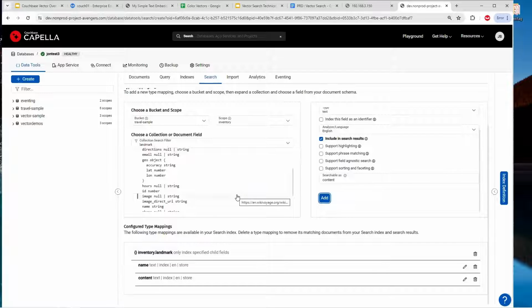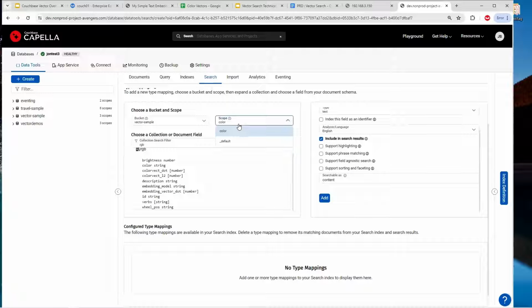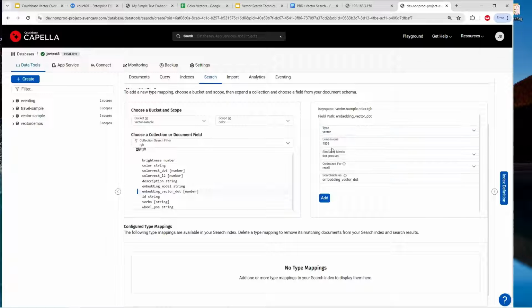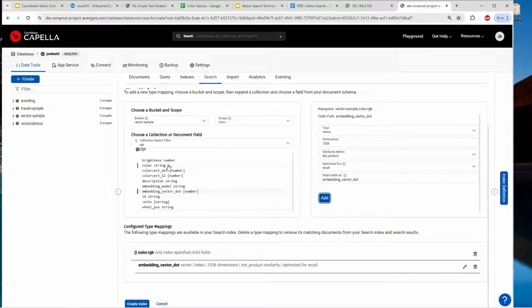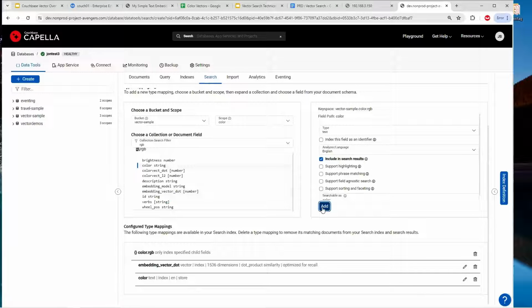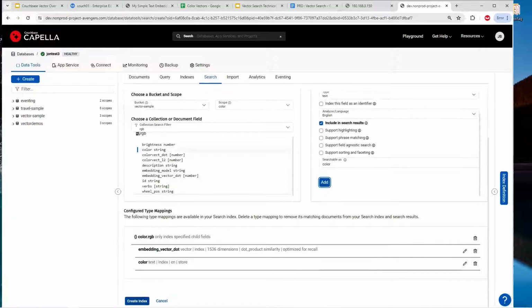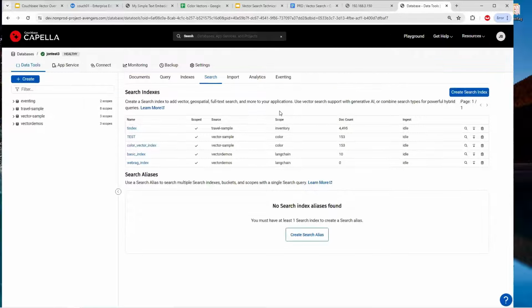Okay, let me just switch to something else. This and color RGB. So essentially what I can do is put that embedding vector in and it intuits the size. This is going to be dot product. I have to make sure I know the right similarity metric, and it is dot product. And I'm going to optimize it for recall, and I just add that. Okay, and I'm going to put the color in, and we're going to include the search results. That's it. That's all we had to do. We're going to create this index, and up we get it, and then we have this index.